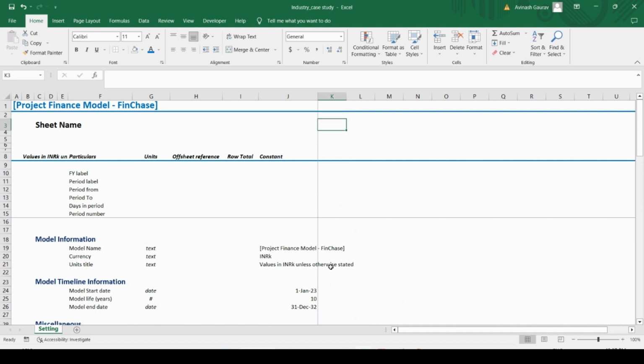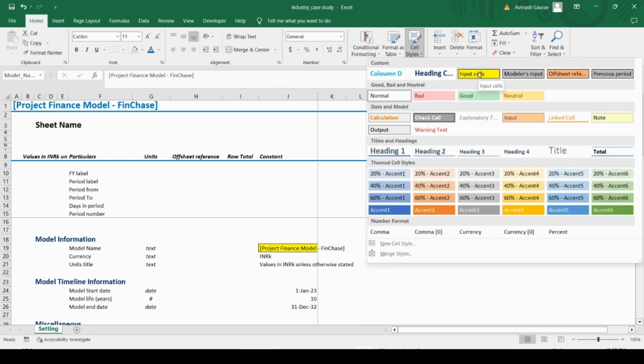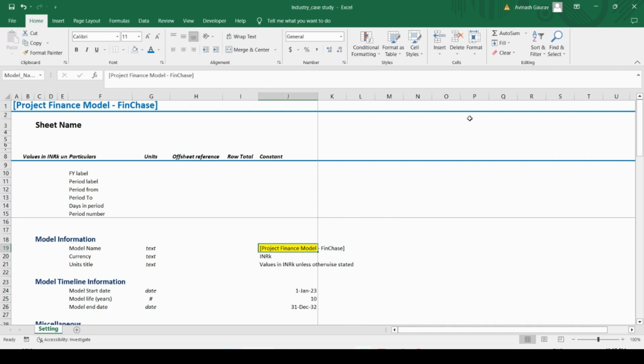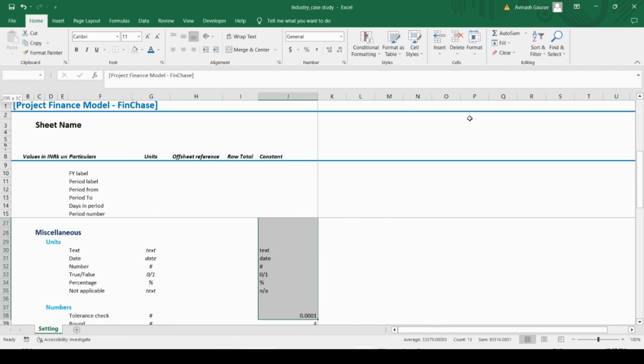So I told you guys, for the hard coded numbers we are going to give them a color, right? And for the calculated cells we are going to give them a color, right? So guys, for the project finance model, this is again an input cell, so I can give it the color of an input cell. So how can you do this quickly?